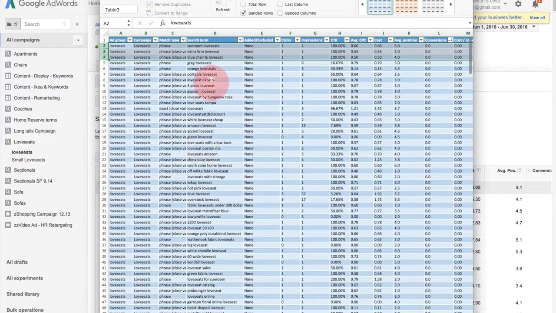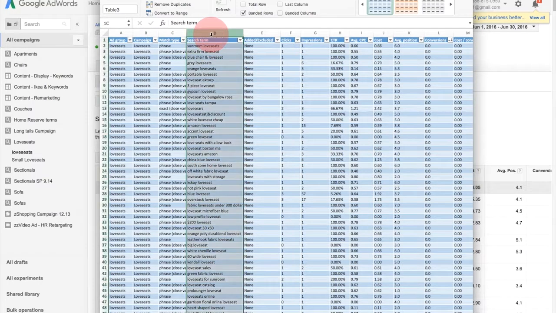All of these search terms, none of them have been converting. I'm going to select this entire row, and I'm going to command copy, and so that's going to copy all of these here.